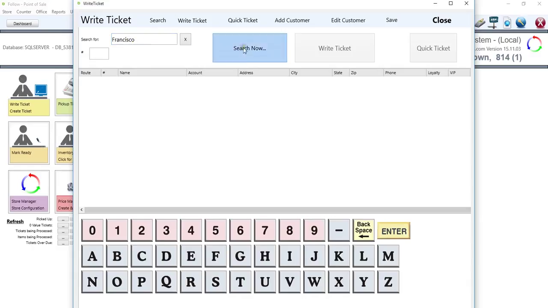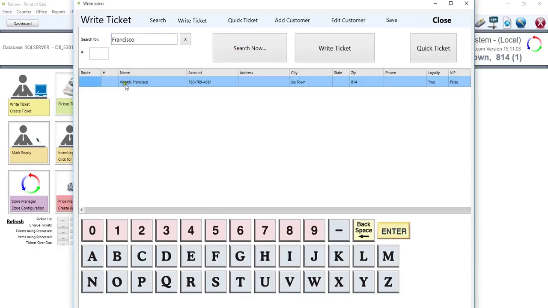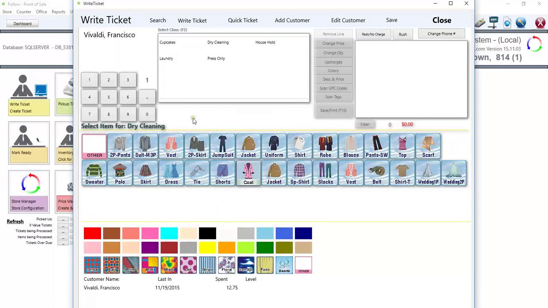So I'll just go ahead and click search now. And there it is, Francisco Vivaldi, my account number. In order to write a ticket, we either double-click or write ticket up above. So I've clicked on that. This next screen is actually where we input all of those items onto the ticket, which will be filtered right here on this screen up above on the top right.